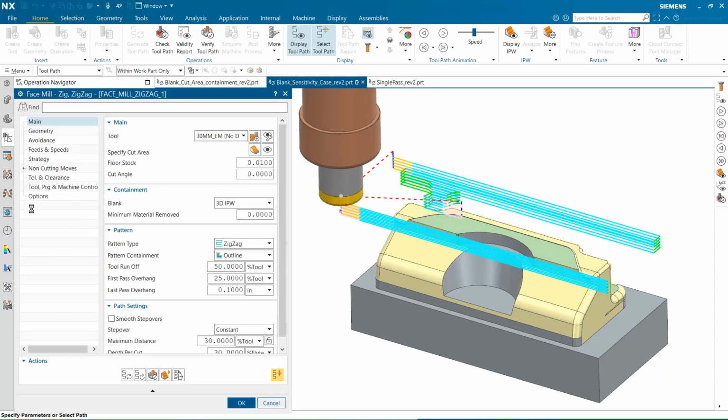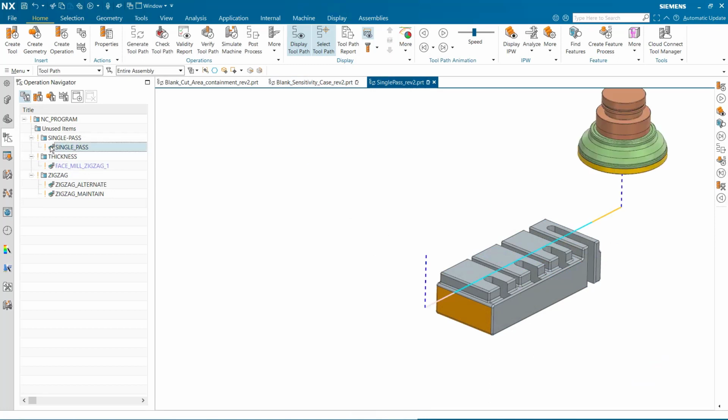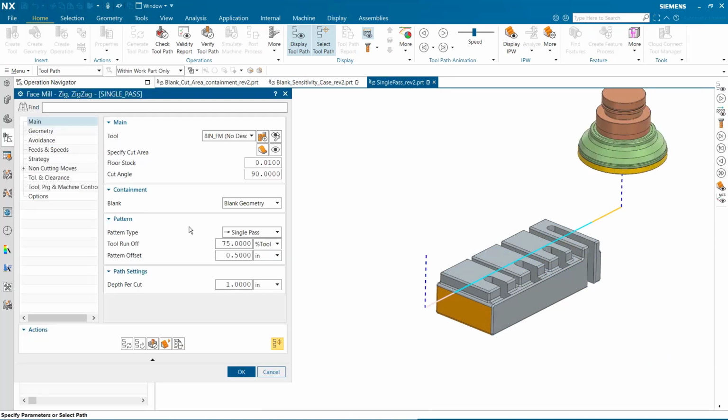Face Mill Zig Zag is also IPW aware. It uses the stock updated from the previous operation. Notice the blank containment is set to 3D IPW. Pattern offset and a tool runoff can be defined by dragging graphics.